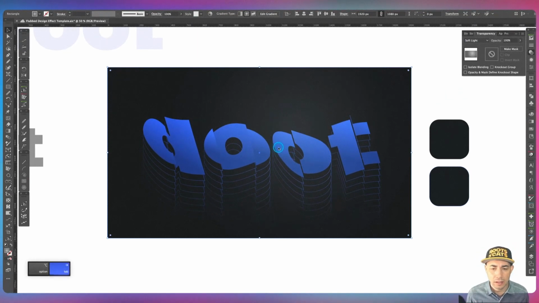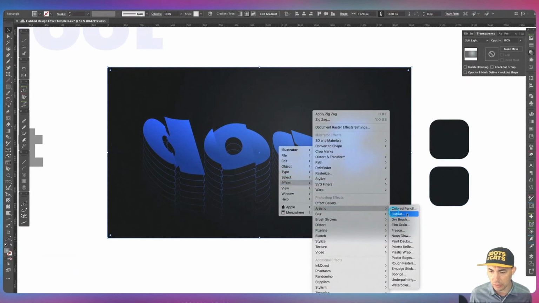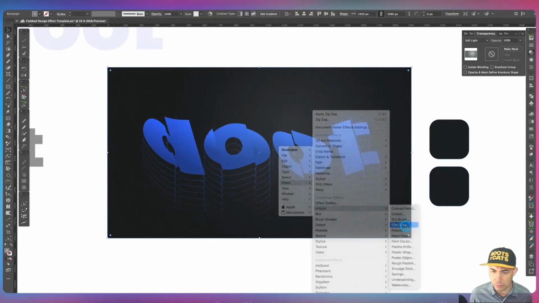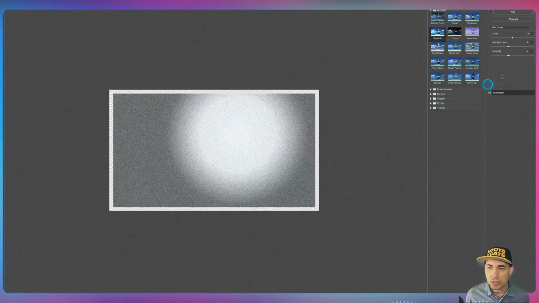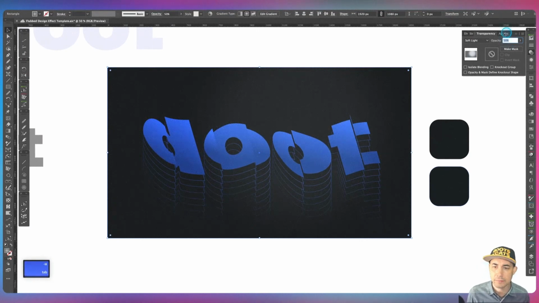Then to put the final magic on it, we're going to go up to Effect. We're going to go to Artistic, and we're going to go to Film Grain. As you can tell here, you can adjust this to make the spotlight more prominent. I'm going to adjust the highlight area, maybe make the spotlight less. You can make it more. And then I'm just going to put a good amount of grain on it and click OK. And then you can adjust your opacity, so maybe like 50%.